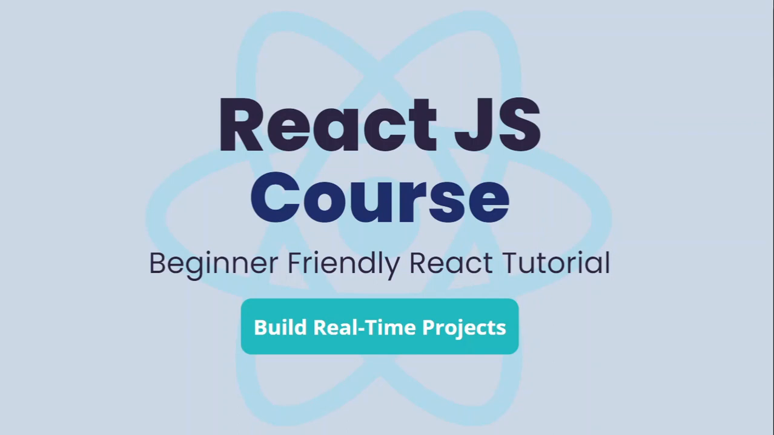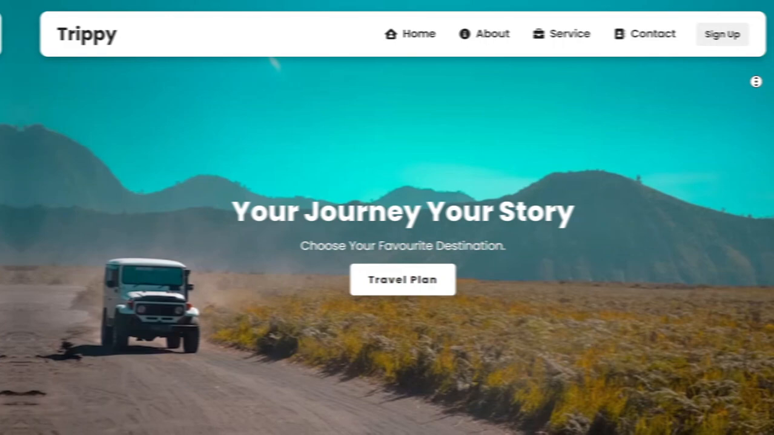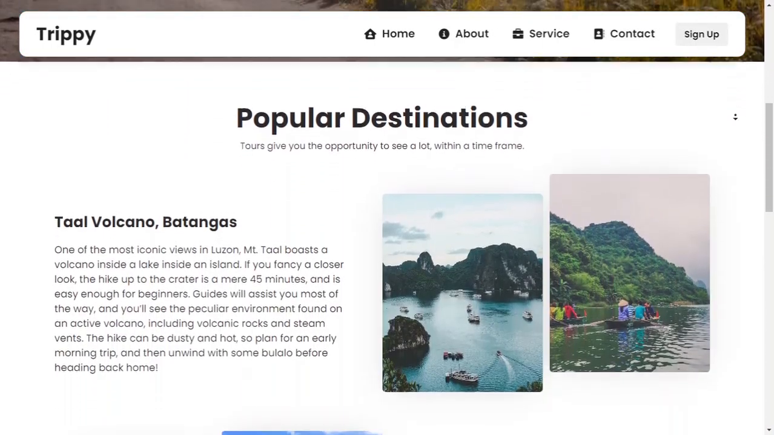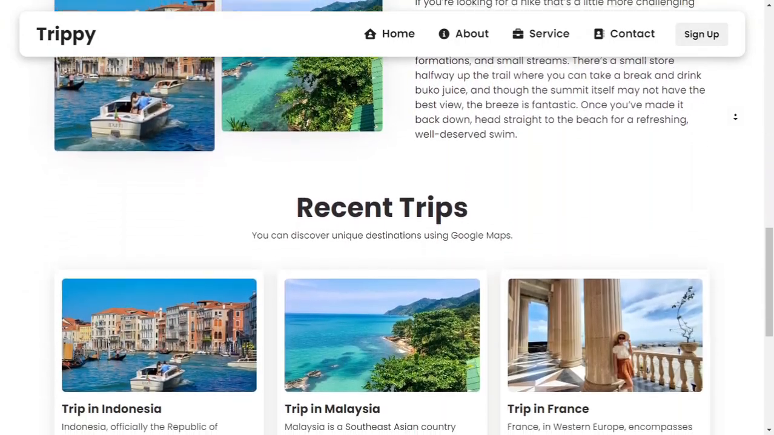Hi everyone, welcome to our React.js course. This course is completely for beginners. In this course, we are going to build a complete responsive tour and travel website using React.js. Now let me show you what we are going to build in this entire course. In this course, we are going to create this beautiful looking professional tour and travel agency website using React.js.